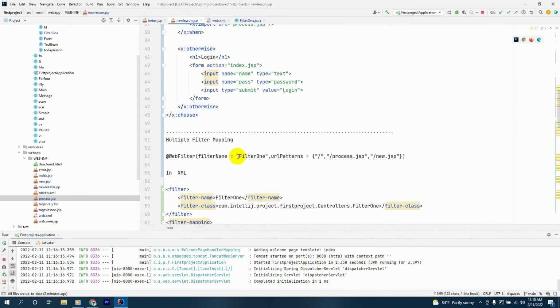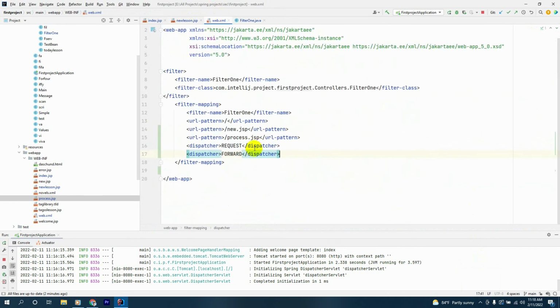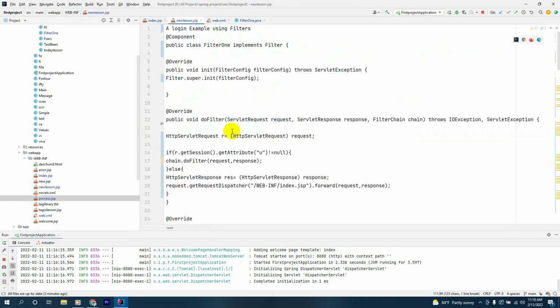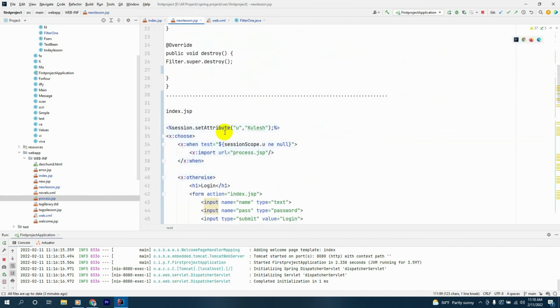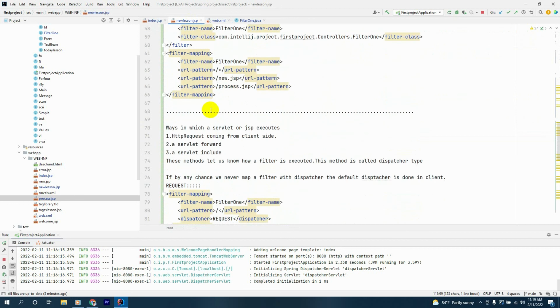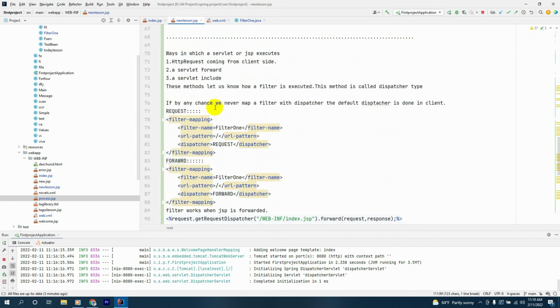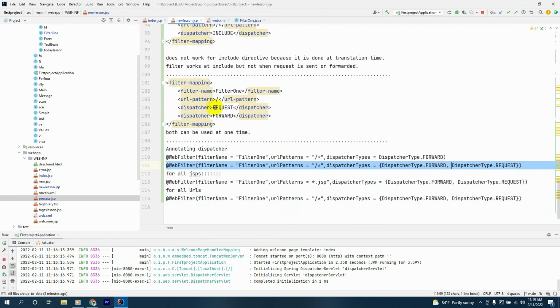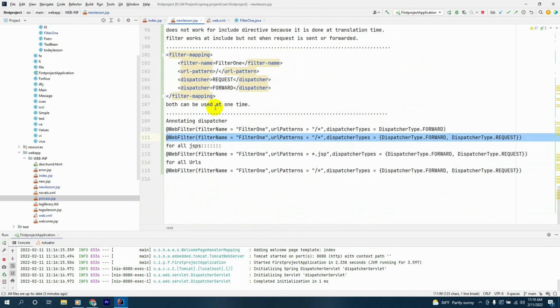Alright, today we covered the last lesson about filters. We learned how to do an example for a login with filters. We learned about filter mapping and multiple filter mapping methods, and we learned about the ways in which a servlet or JSP executes. We learned about dispatcher types like request, forward and include, and finally we learned how to annotate a dispatcher inside our web filter.